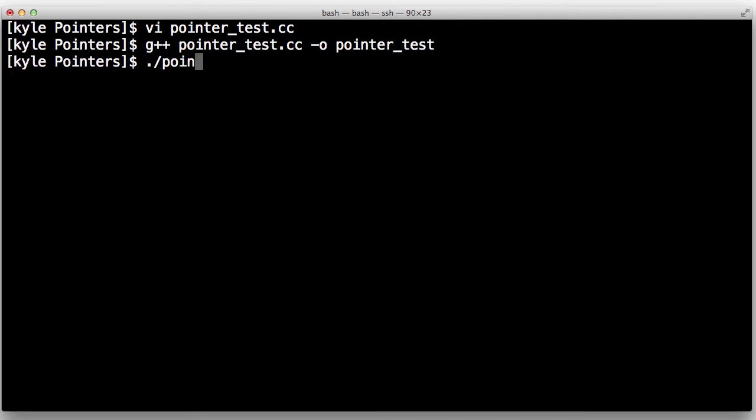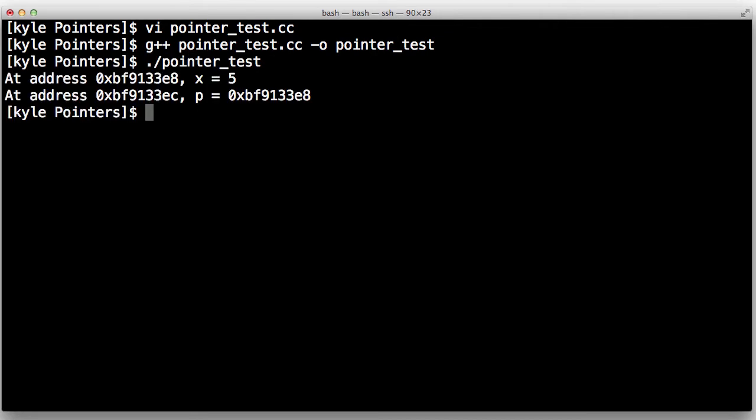So let's run this. With any luck, I did not make any errors. So far, so good. All right, cool. So we see at address BF9133E8, I have a variable x with the value 5, and at address BF9133EC, I have a variable p with the value BF9133E8.